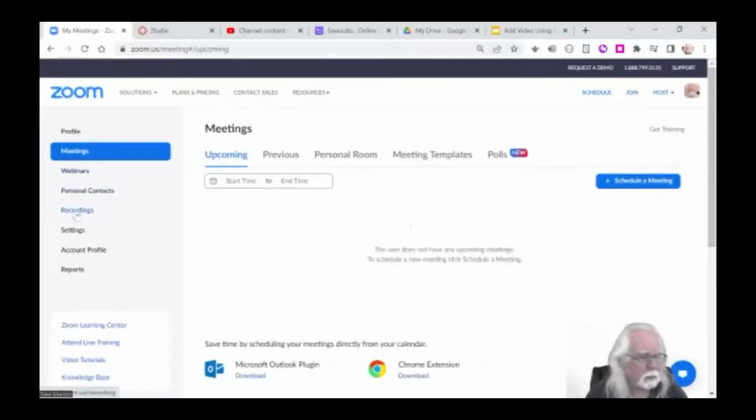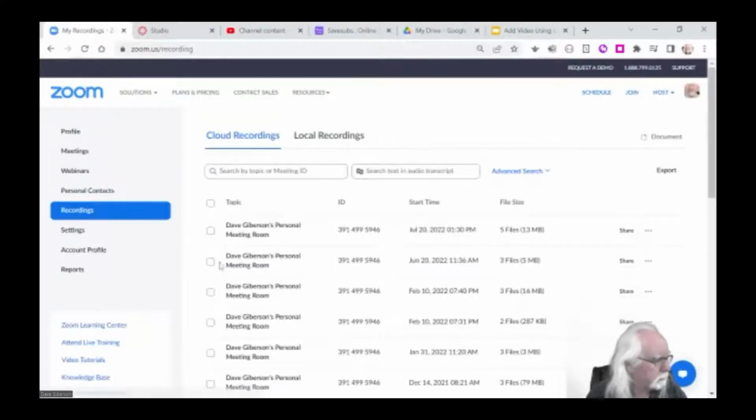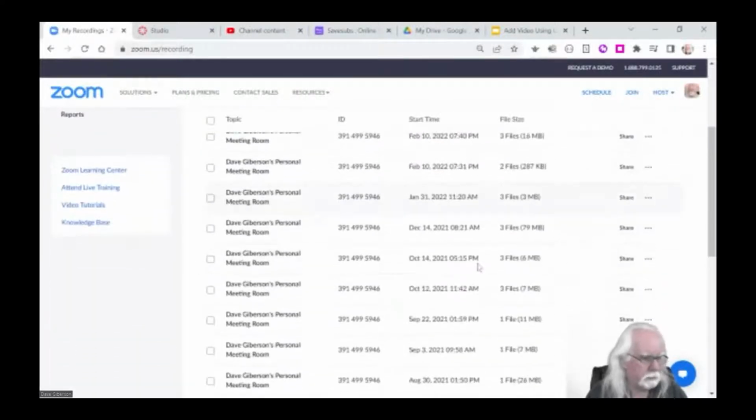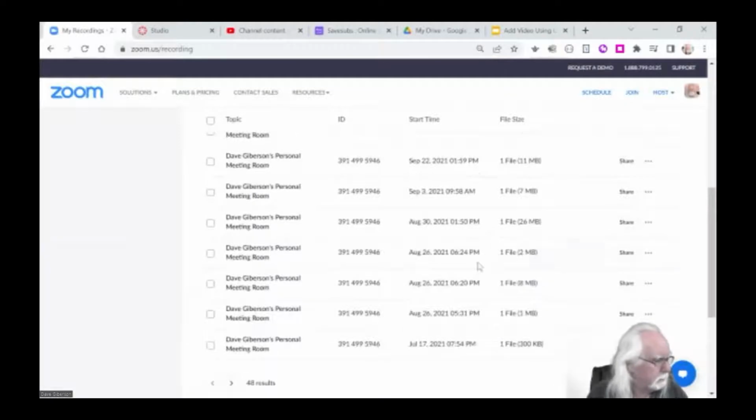And your Zoom Cloud recordings can be accessed here. This is where they actually live. You can access them here, and you'll get a list of all the ones that you've made.